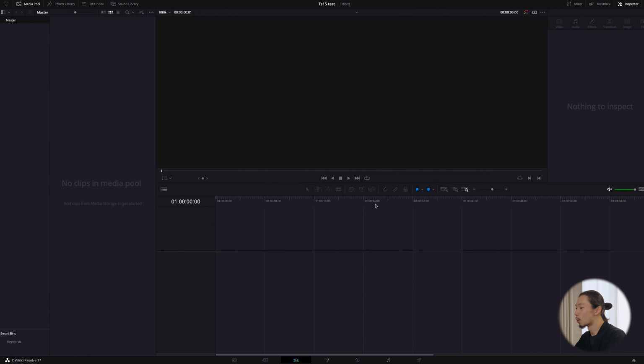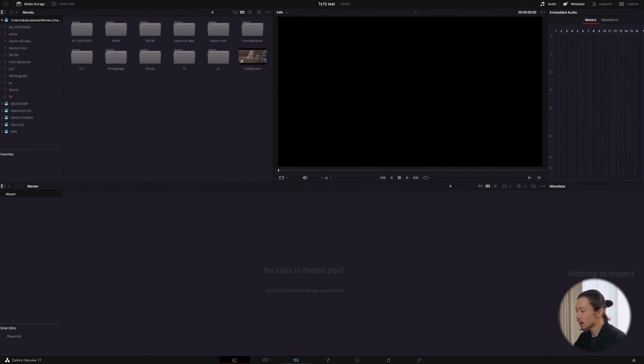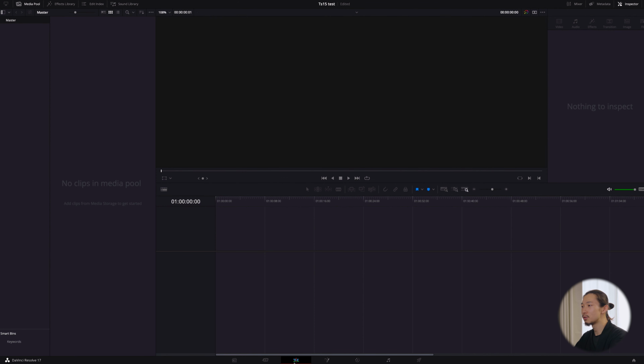So anyway, let's import footage. I don't use the media pool for importing footage. I use this edit page. You can do pretty much the same thing. So right click and import media.